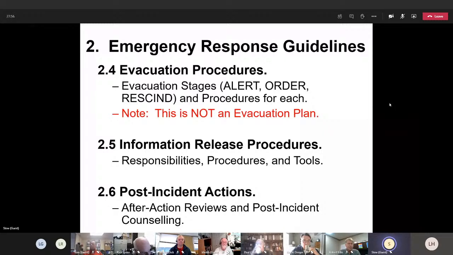2.4 speaks about evacuation procedures, and that section has standardized the terminology as per Alberta Emergency Management Agency terminology. So it speaks about evacuation alerts, evacuation orders, and evacuation rescind, and it speaks about the procedures for each of those. And then in bright red, this is not that evacuation plan that you guys have been having discussion about. Section 2.4 is just a quick overview on the procedures in order to actually declare an evac alert, order, or rescind. It does not speak about all the details on evacuating publics from a certain area of the AMD.